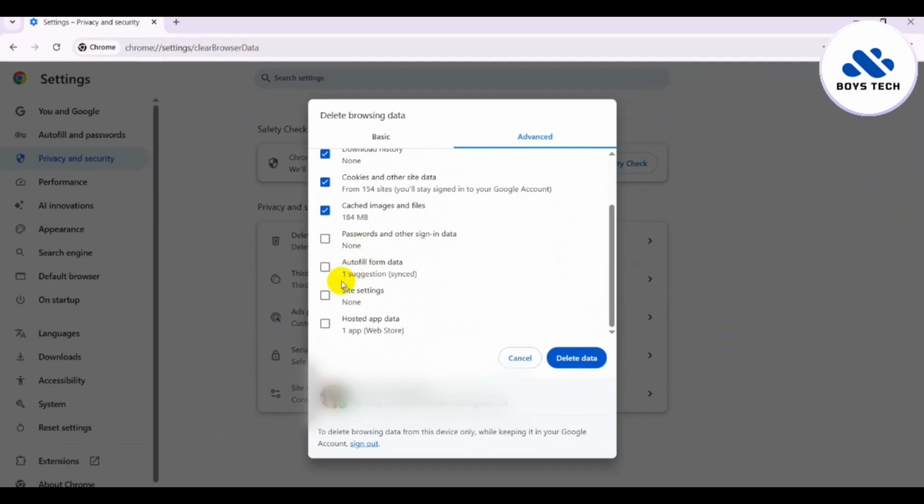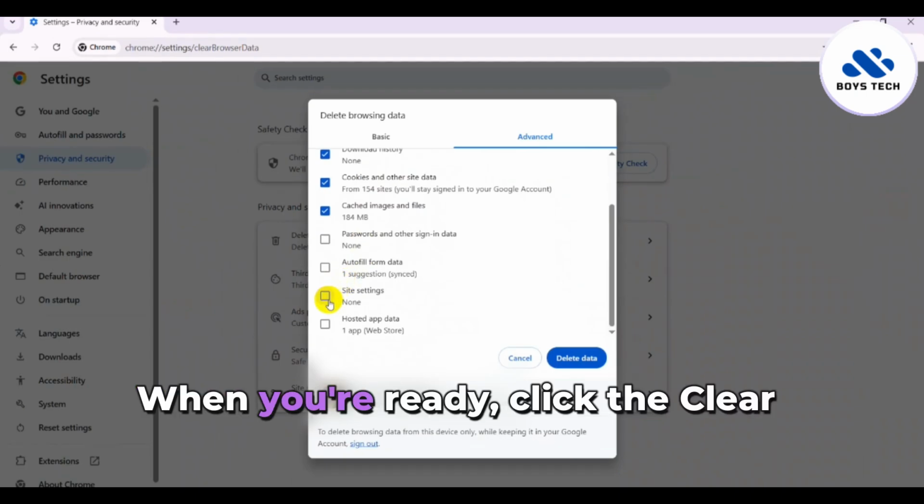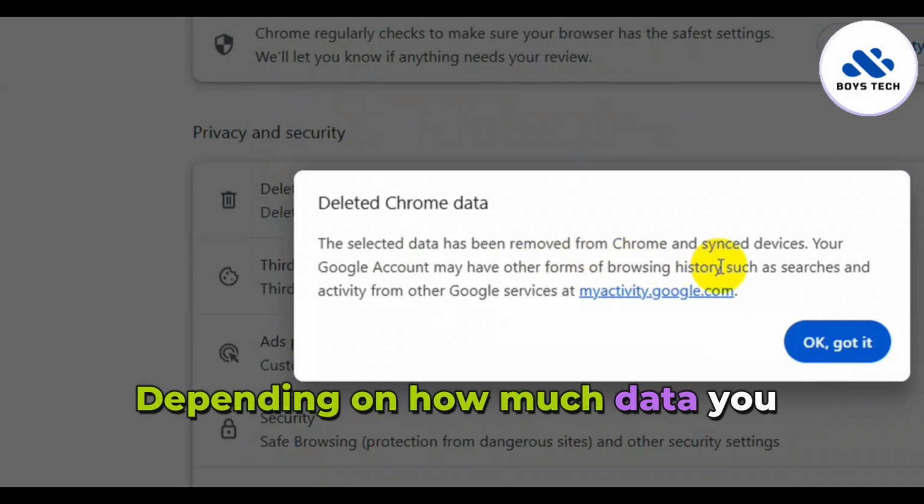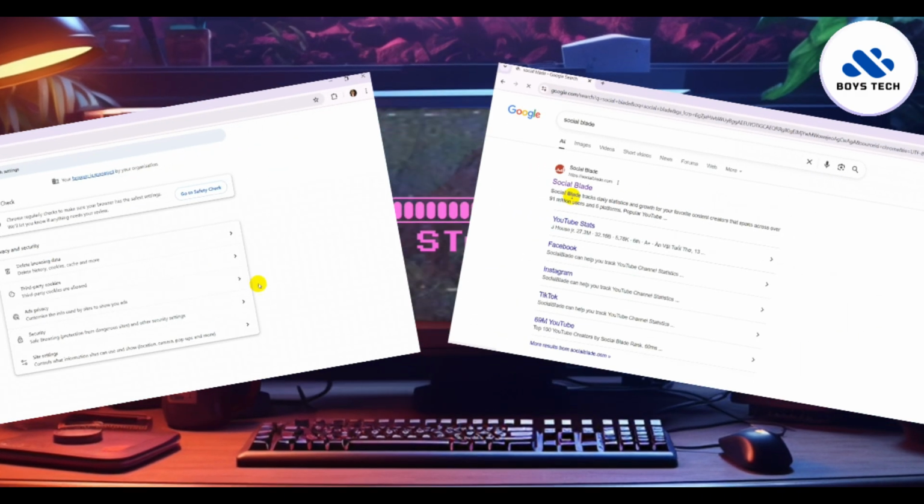Step 5. Clear the cache. When you're ready, click the Clear Data button. Depending on how much data you have, this might take a few seconds.